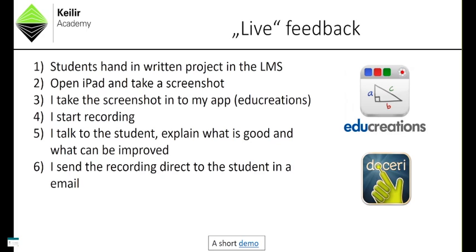So they hand in a written project. I open my iPad to make a screenshot, and I take the screenshot into my app where I start talking and recording what I'm saying, and I start writing on my screen so I can correct them. In that way, I can tell the students how they are doing well, how they are doing better than last time, and how they can improve. I can also tell them all kinds of things I never did before. For example, that this word is correct, but it would be better to use another word, or this is really a common mistake. And in this app, it's really easy to send the recording directly to the student in an email.